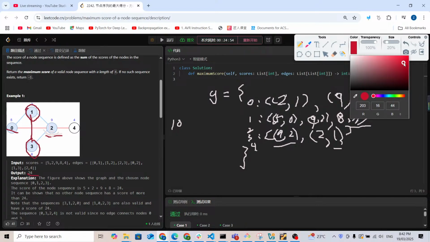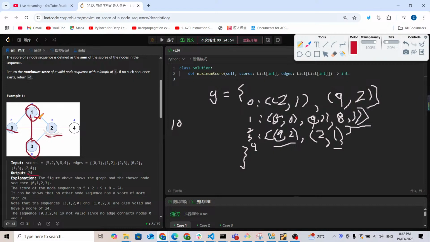Yeah, let me try to use another color. For this node 1, although it is connected to node 0 to 3, maybe we have the duplicate, but the duplicate, the maximum is going to be 2. So for this 3 and 2, it is a duplicate. But what about the other one? It is 0. So this means the maximum length of the array must be 3. And for this 0, it is 5.